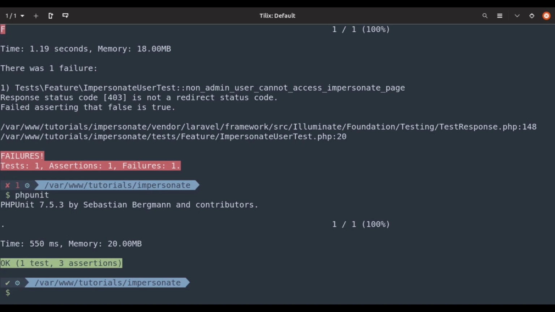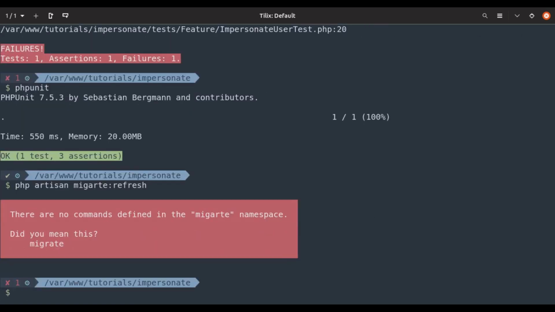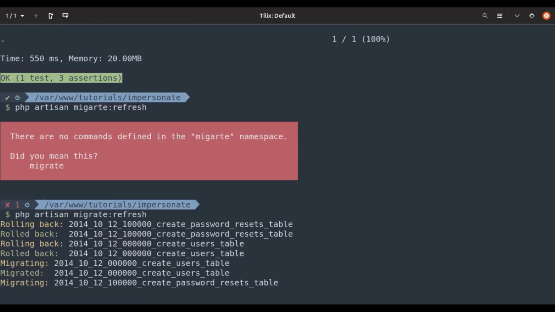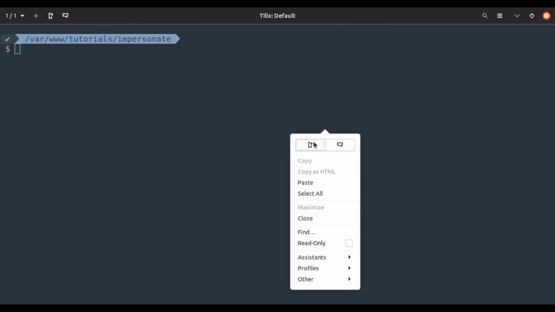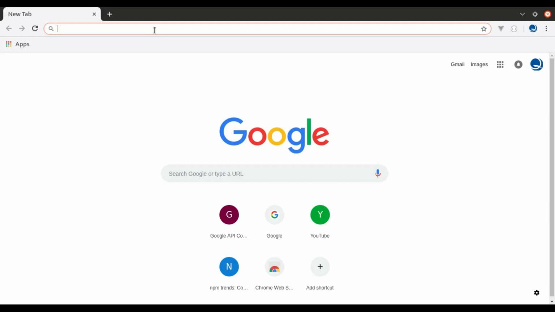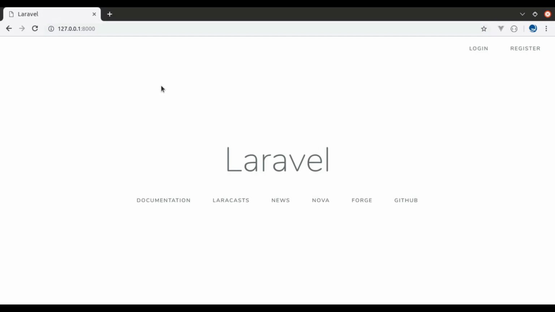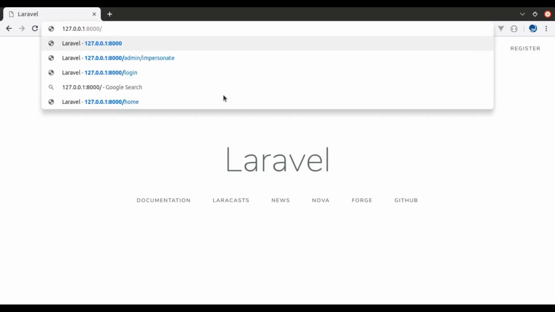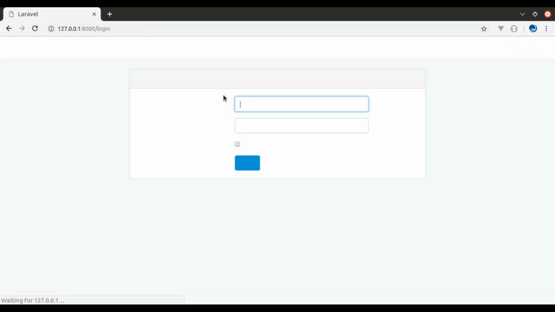So far we have not tested this in the browser. So before testing in the browser, let's run php artisan migrate:refresh because we have added a new role column in the users table. Next I will split the terminal and here I will run php artisan serve. Open this URL in the browser. If we try to visit the admin/impersonate path as a guest, we will immediately be redirected to the login page.